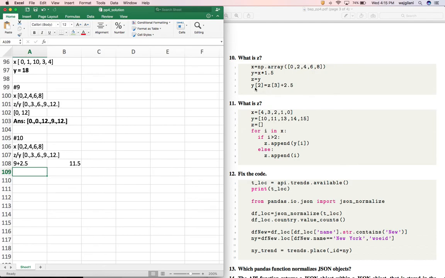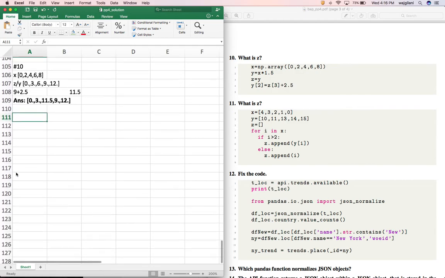Now on the left side, I'm saying change the second value of y, again the same thing, or the third value, 0, 1, 2. Let me copy this. Zero, 1, 2. The 6 is going to be changed to that value. Now, because this takes NumPy floats, it will take the number and the decimal. And so this is what z ends up becoming. And there you are. Number 10 is done.